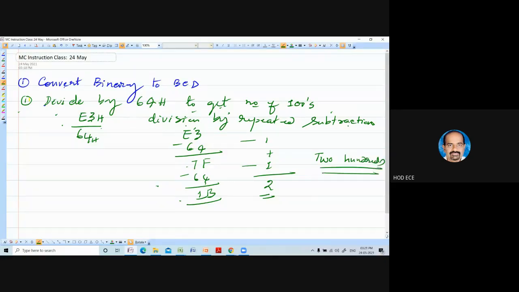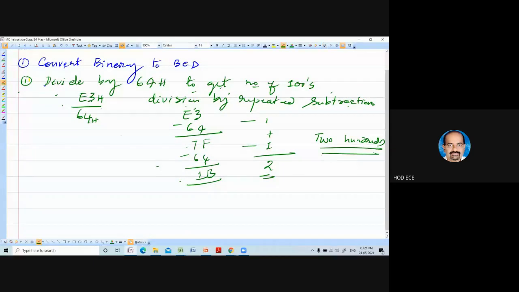2 hundreds. So when you do it using the DIV AB instruction, the accumulator contains 02, which is the quotient. Register B contains the remainder, which is 1B. 1B is the remainder. Okay, so now, second step.